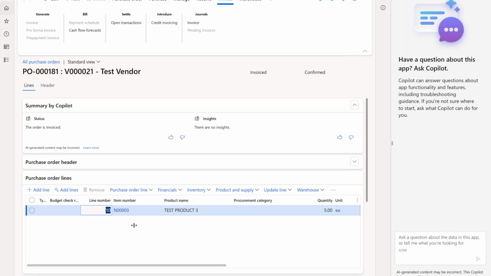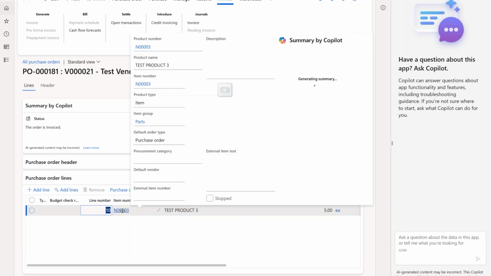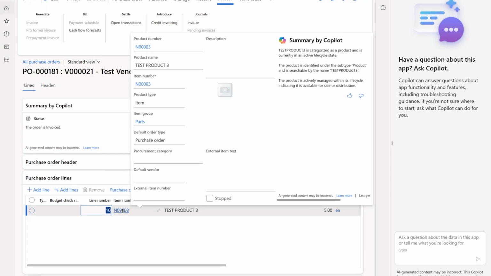The summary will come from various different avenues. If I go to an item and just hover over it, it'll give me the summary of the item as well. Categorized product currently is in an active status. So basically, it's embedded within the application as well.